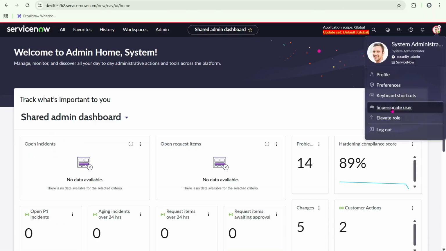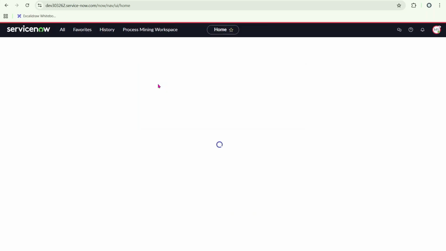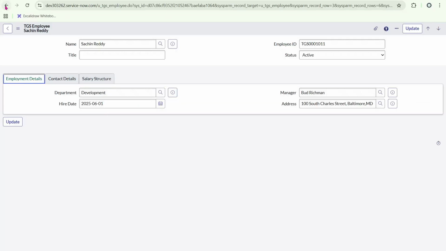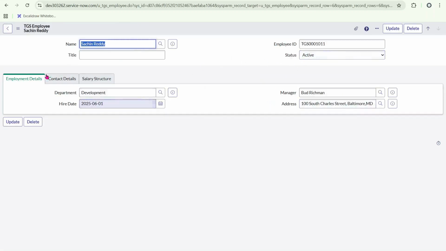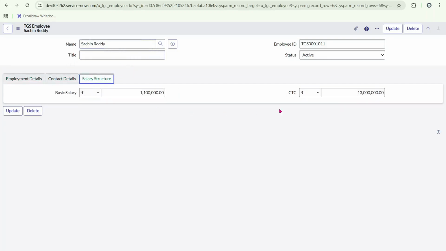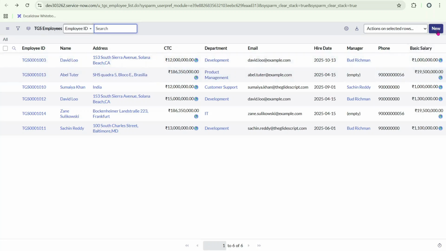Impersonate the HR. HR has full access. Open any random record. See, she is able to update and see, read and write access for the salary structure fields as well, contacts, employment, and everything. Update and delete. She can delete the record. She can create the record as well.